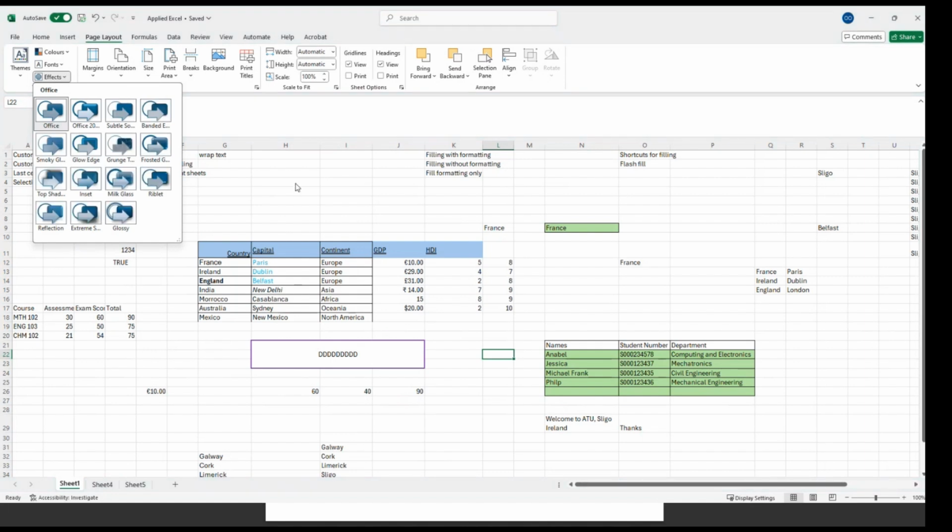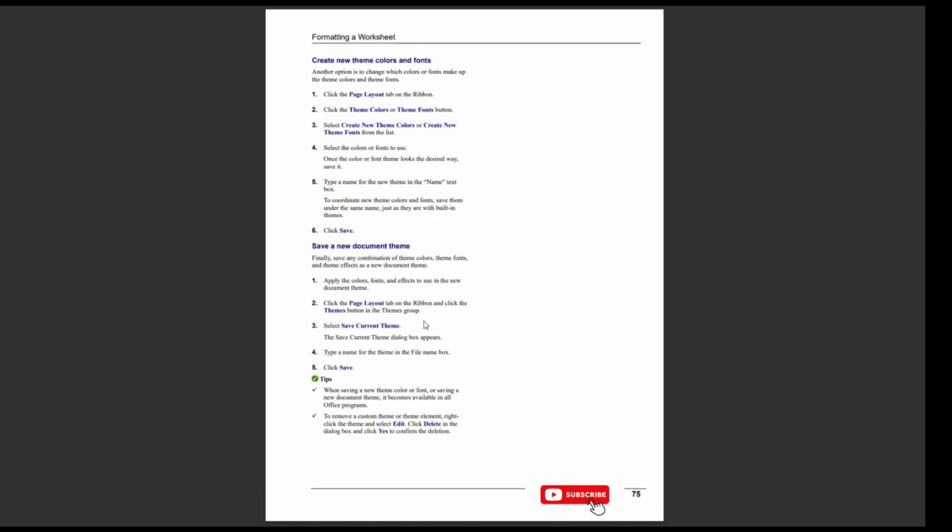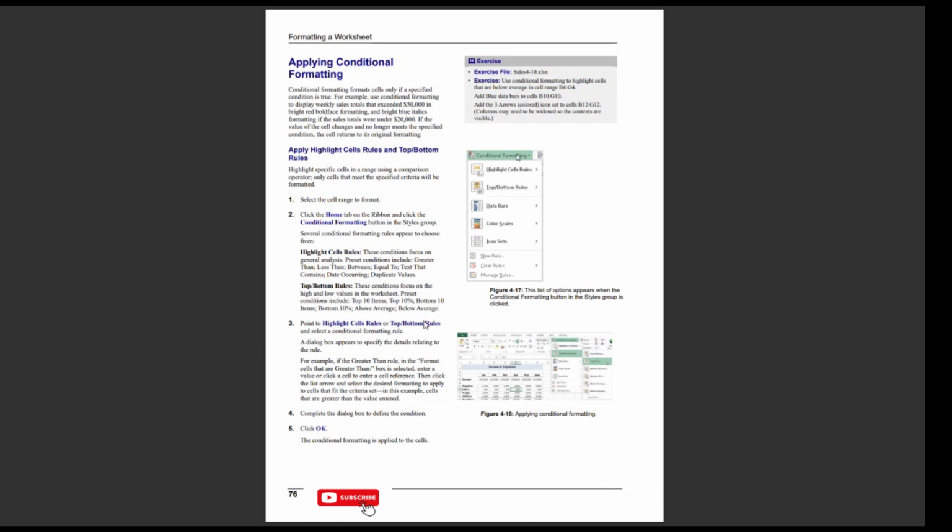Then you have different effects. Then just like I said, if you're not okay with the default themes that are available, you can actually create your own theme. Then you save it. Then you continue to use it as time goes on.